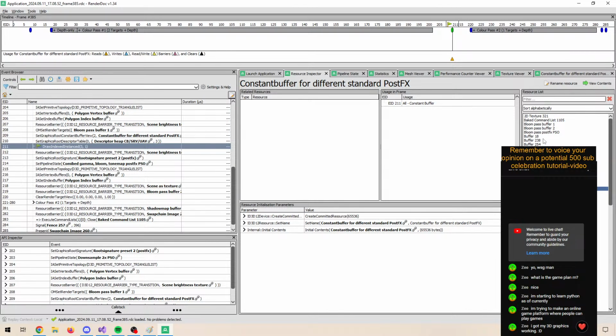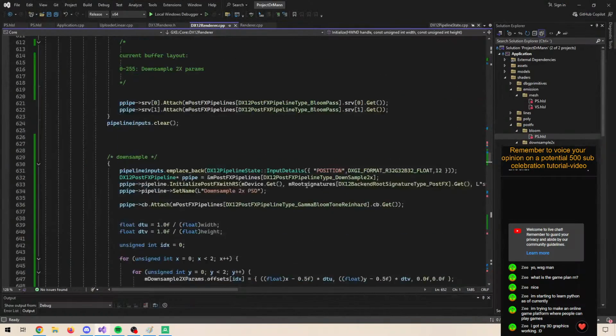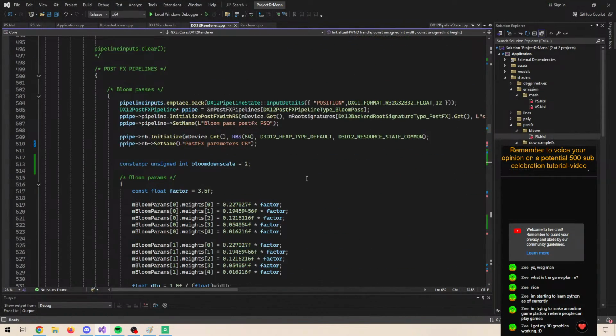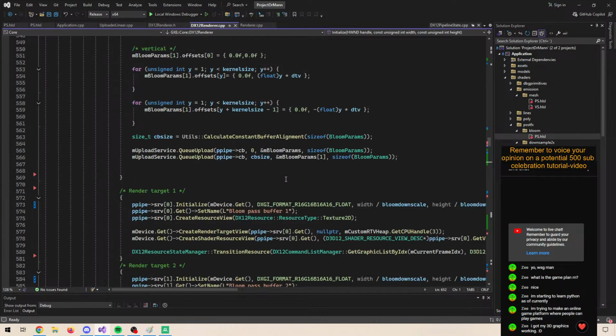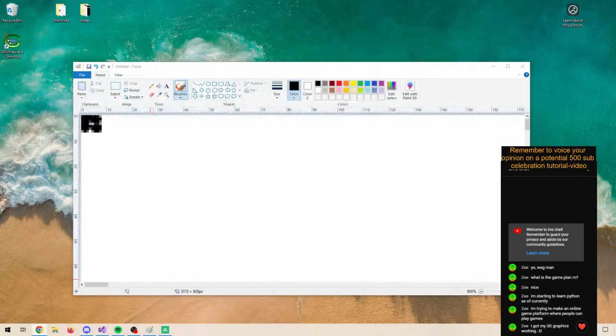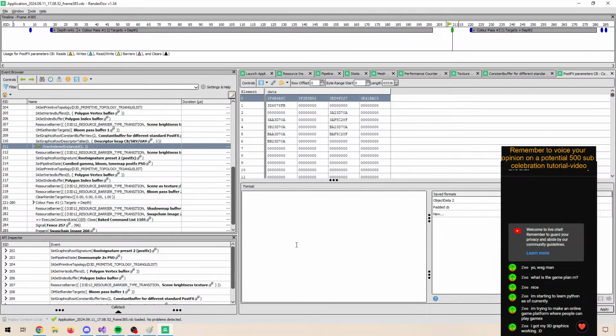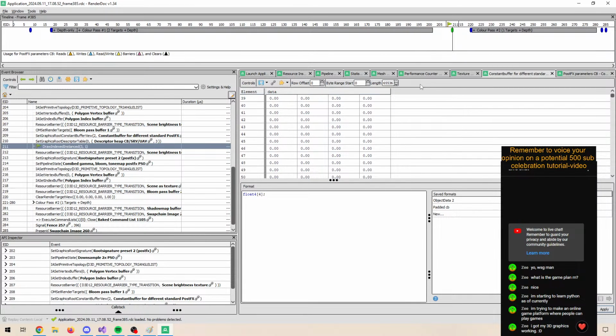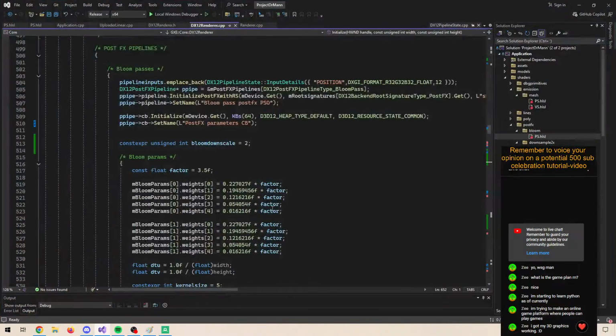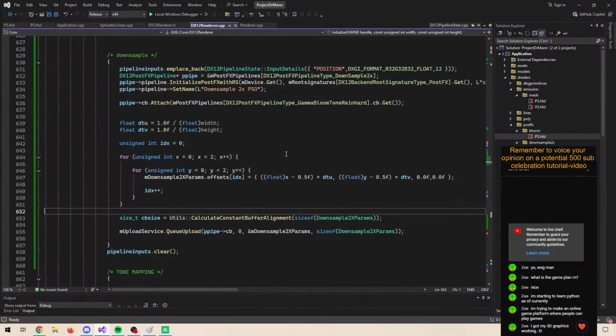But our bloom, what did we call it? This should have data, right? One that is PostFX parameters. So maybe that's the whole problem all along. Yeah, it definitely has data, but this doesn't have anything. It's not my computation, is it?